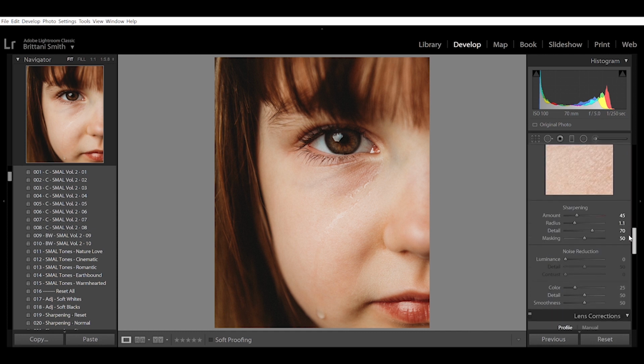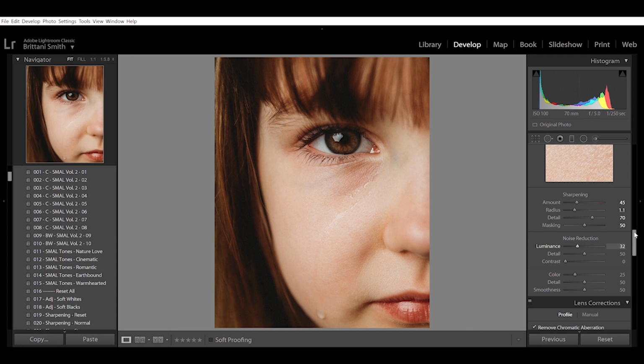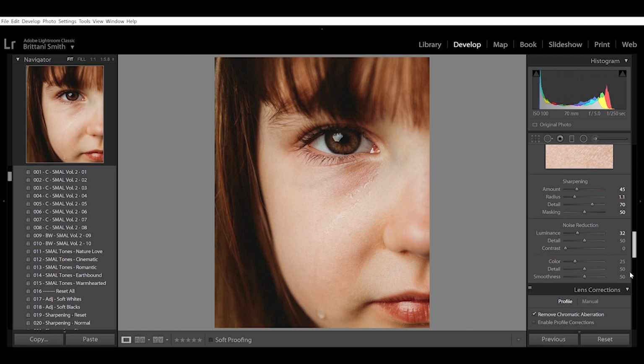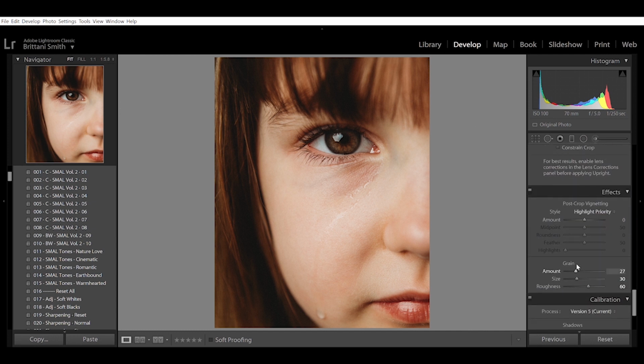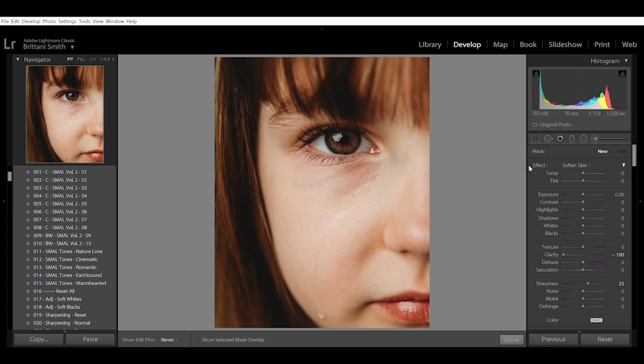I'm going to add some luminance and take the grain slider all the way down. Now I'm going to use my adjustment brush. I'm going to add some sharpness around the eye, pretty much just on the eyelashes to draw more attention to the eye. And we'll add just a little bit more sharpness and then some clarity.